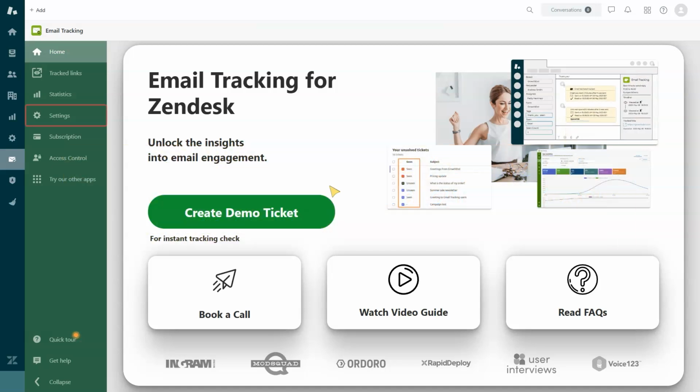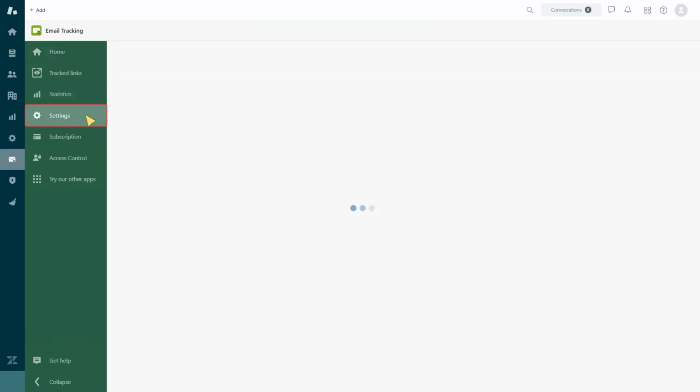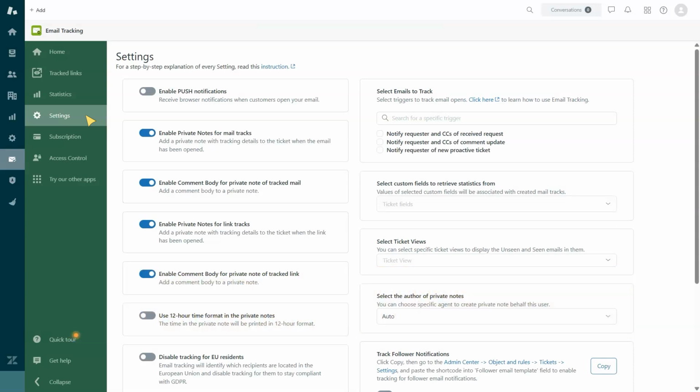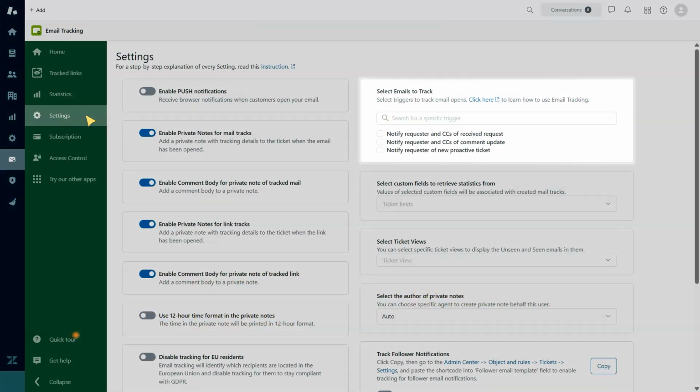After you are authorized, go to Settings to enable triggers. Triggers are the basis of the app functionality. Without them, the tracking wouldn't be possible. So, put the checkmark next to the needed triggers.